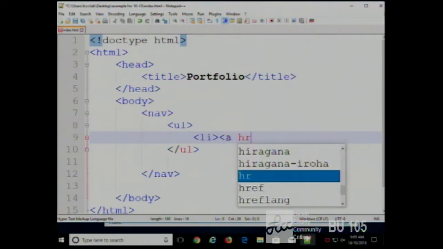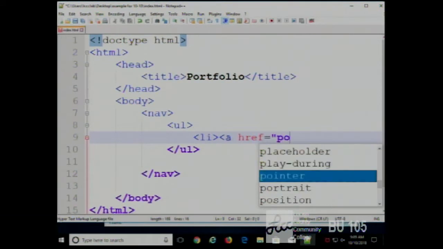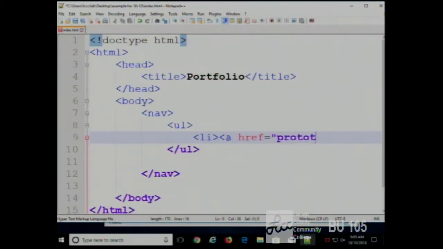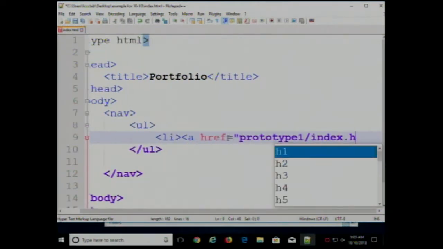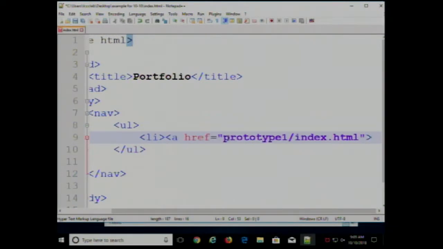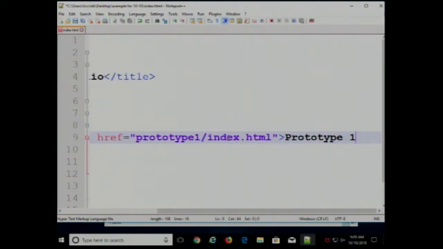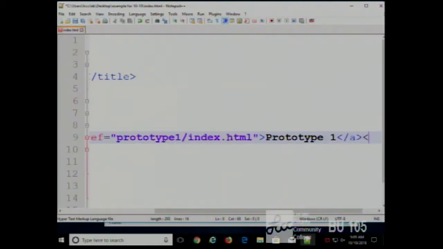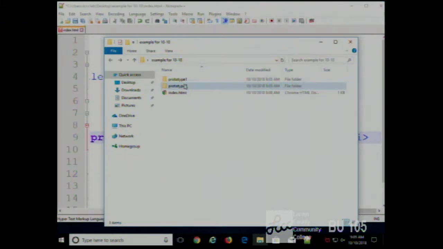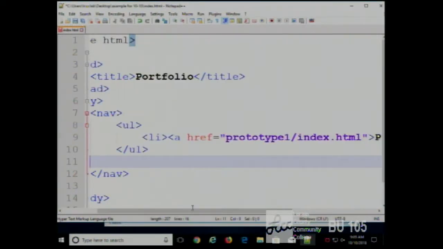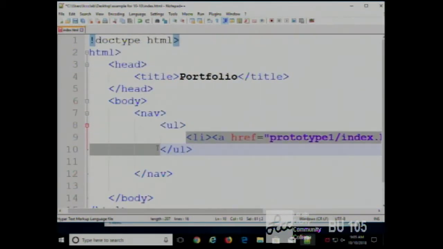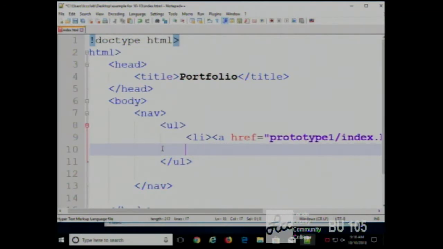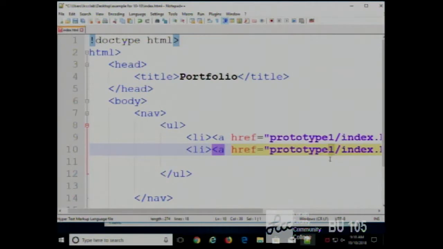So I'm going to say a href equals, put the folder that you go down to, prototype1 slash, and then the file name, index.html. And we'll call that prototype 1. So the difference is when it's in a different folder, if it's in a folder underneath it, you put the folder name, a slash, and then the file name. If it was two folders deep, you'd put folder name 1 slash folder name 2 slash file name. And we can do the same thing for prototype 2. It's just that we're going to go down to the prototype2 folder.